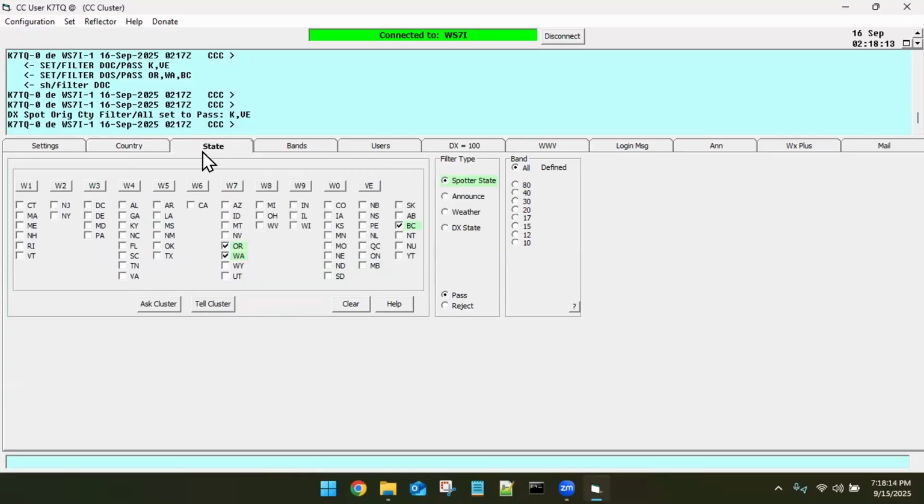Then the state. And here, W1 through W0 and the VEs. You can click any of those call sign letters and it will check all of those in there. But I don't want to see W5, so I'll uncheck them. That was just to show you how it's done. You can get all the W7s, but in my opinion, the problem with that is Arizona is so much farther south of us that they hear a lot of stuff that we do not. So you're going to see a lot of spots from Arizona stations that you're not going to be able to hear. So I unchecked that.